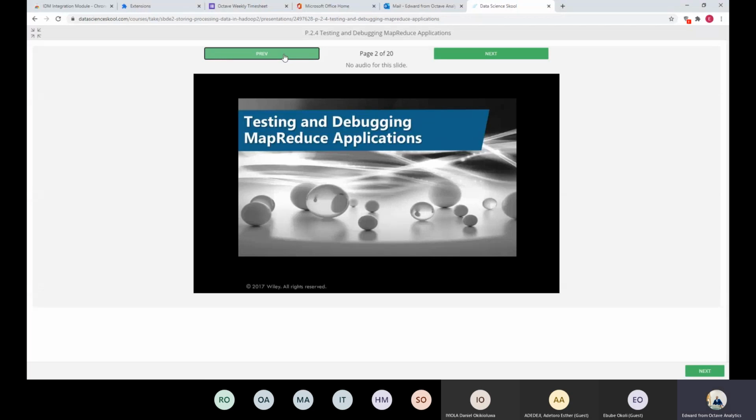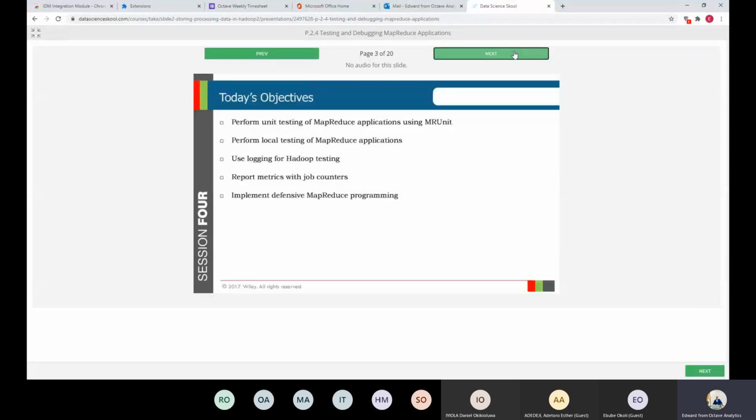Testing and debugging our MapReduce application. The objective of this class, which will be tested on in the long run, is to perform unit testing on a MapReduce application using MRUnit. We're going to get into that: the local testing of a MapReduce application, the logging for Hadoop testing, and the report metrics with job counters.